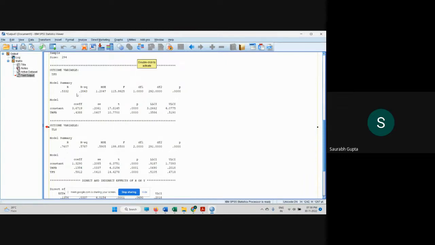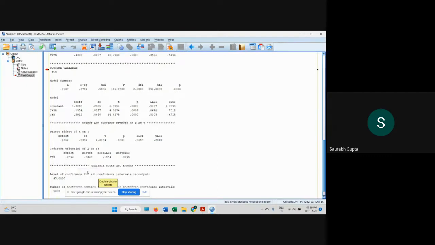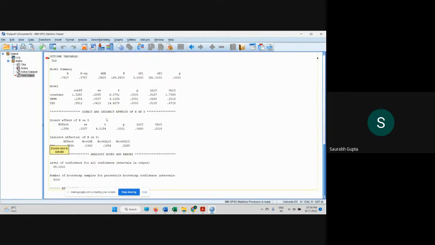Clear? So if all three conditions are significant, then you can understand there is a partial mediation. First, you need to check the direct effect of X on Y. If the direct effect between X and Y is significant, with p value 0.0001, then you can say the relationship between X and Y is significant.